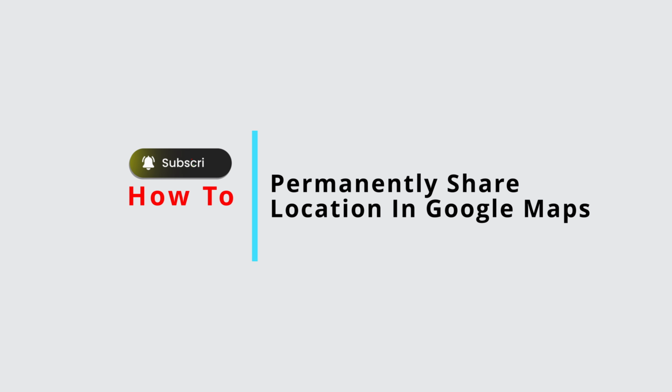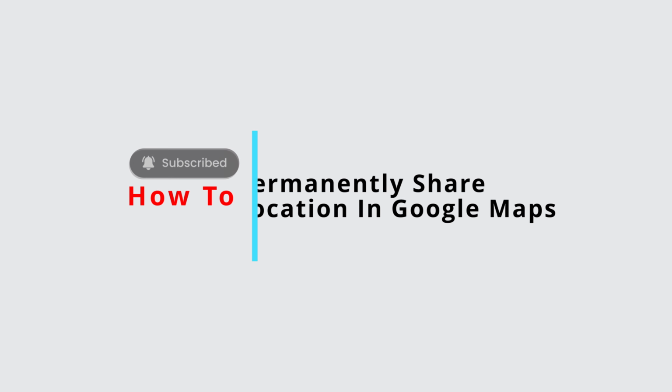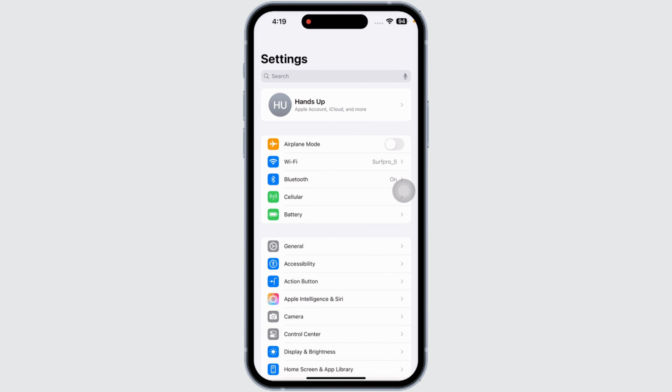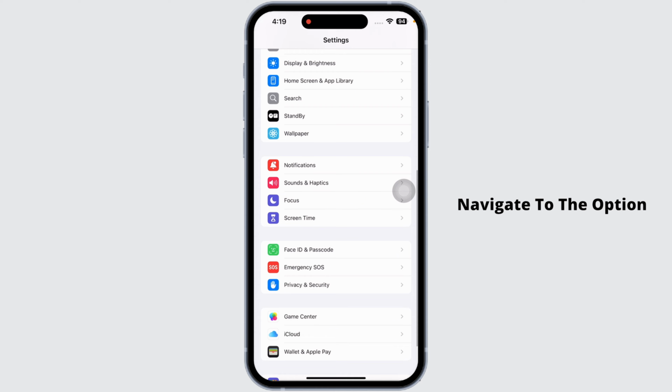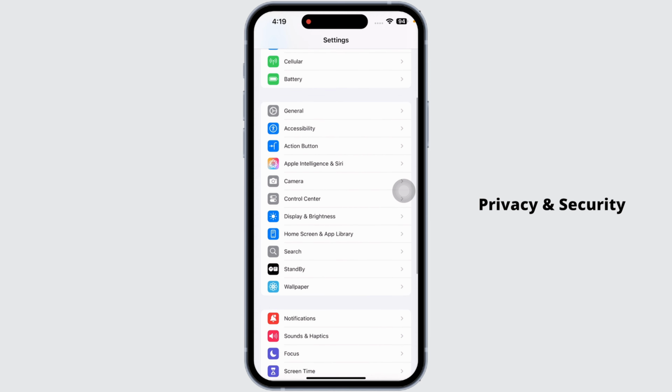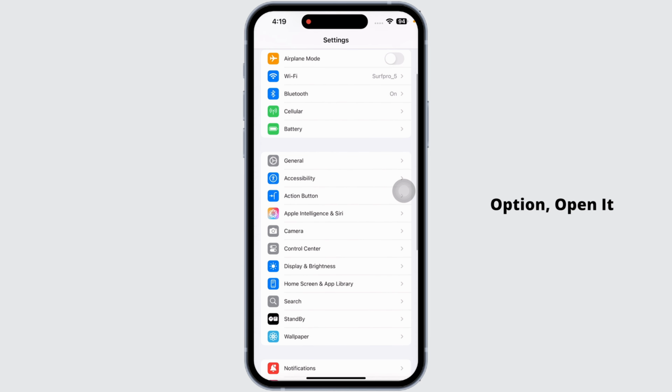How to permanently share location in Google Maps. Let's get started. First, launch your Settings app. Now scroll down, navigate to the option Privacy and Security. Once you find the option, open it.